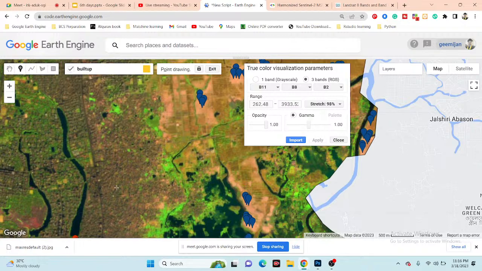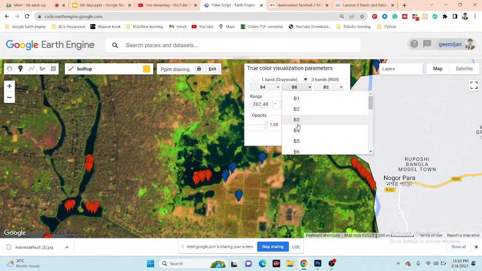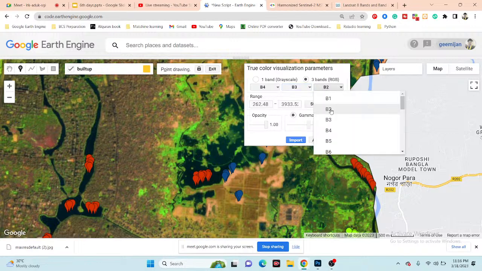Now look at the natural color. Use the bands 4 for red, then green and blue. Apply. Then you can easily identify a lot of build up area.